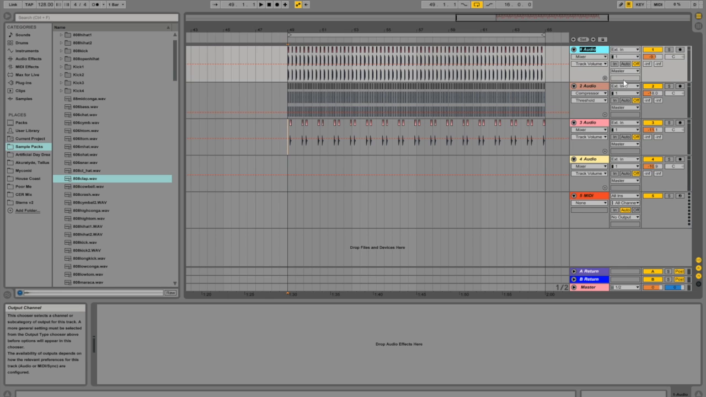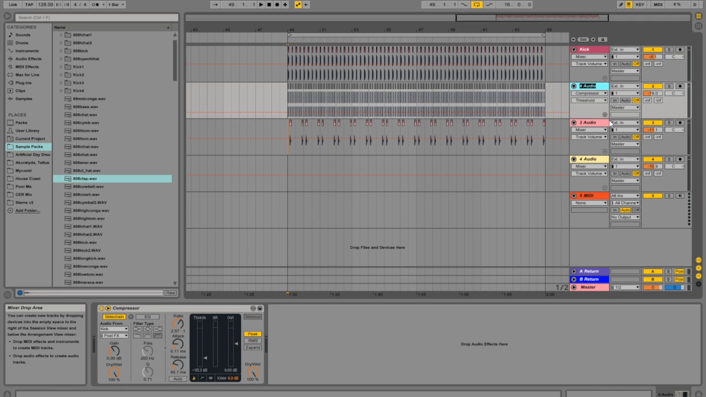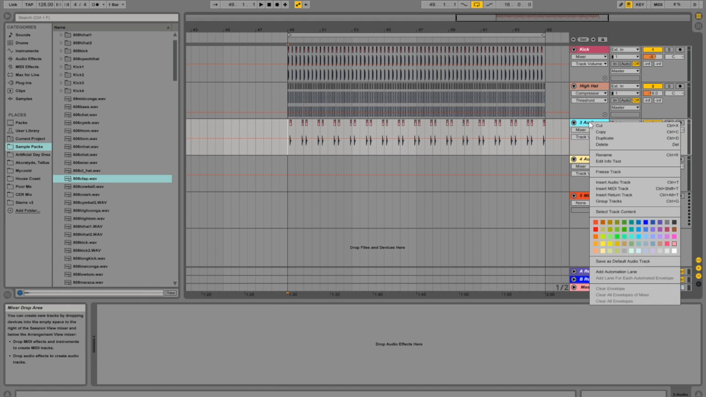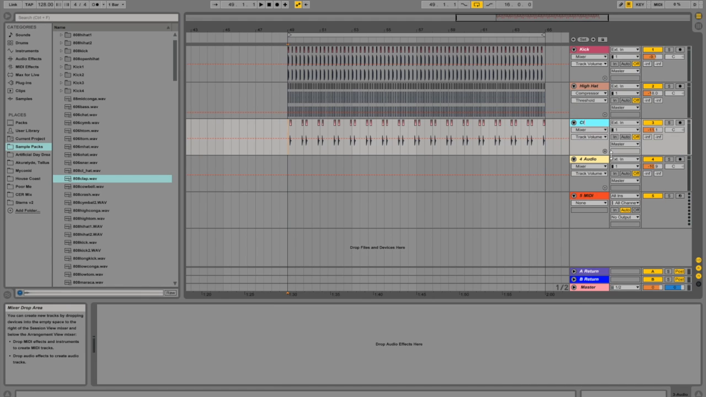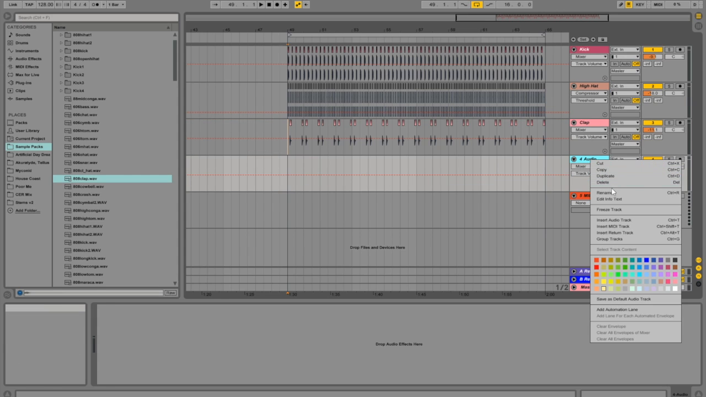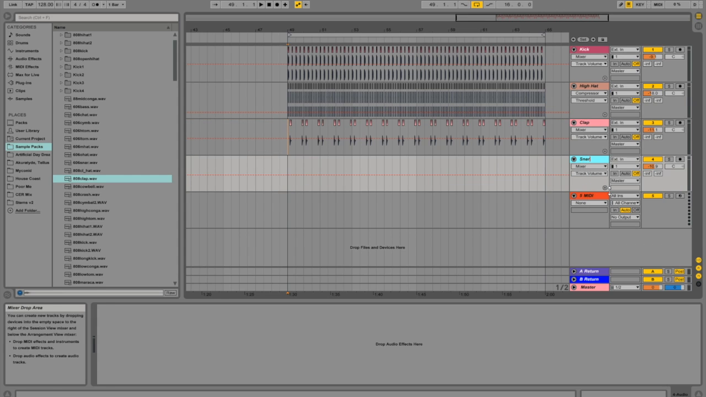So now that we've got these tracks down, we'll just name them to save any confusion. So you right click, select rename, and name that track. Kick, hi-hat, clap. So we'll add one last sound, a snare, to kind of complete our rhythm.